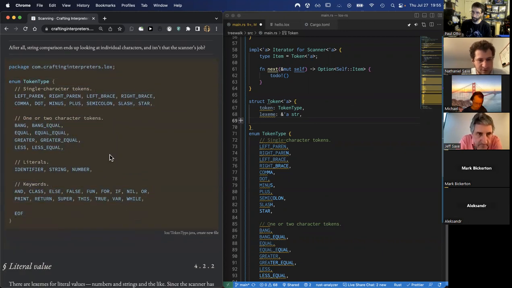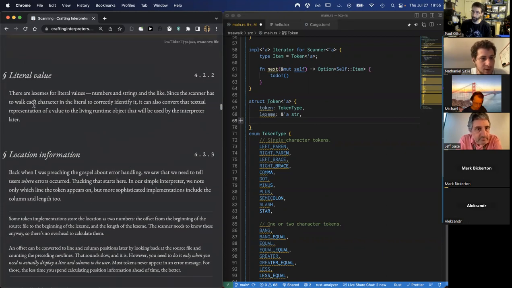All right, so we have all these token types. Literal value: there are lexemes for literal values, numbers and strings and the like. Since the scanner has to walk each character in the literal to correctly identify it, it can also convert that textual representation of a value to the living runtime object that will be used by the interpreter later.